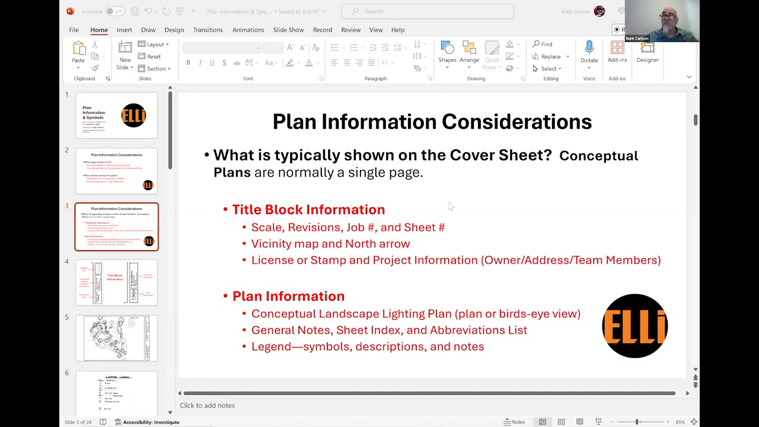You can also use elevations, they're called, whereas if you're looking at the front of a building or whatever side of the building you're looking at, you'll see that elevation. And you can also use those to show where fixtures might be mounted on the building or whatever it is that you're showing in the elevation. I'm going to show you some examples of these coming up, but I'm just telling you what they are.